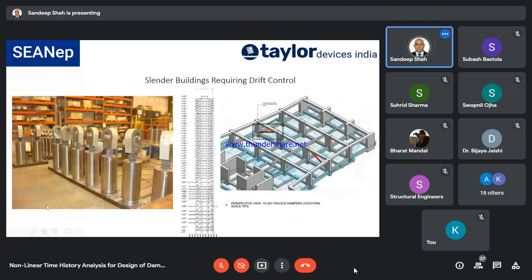Now, before we dwell into the technical part of what I have just spoken to you, I'm going to show you some examples. So this particular plan, if you see the building, it is slender in one direction, which is the y direction, and if you see the section, the structural engineer has put dampers in that direction so that he can control the drifts in the direction where the building is slender.